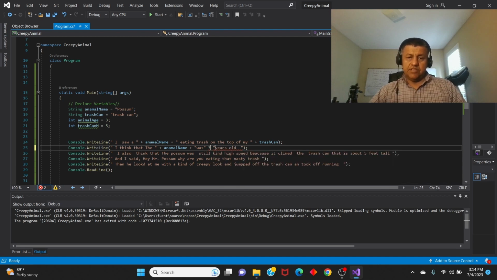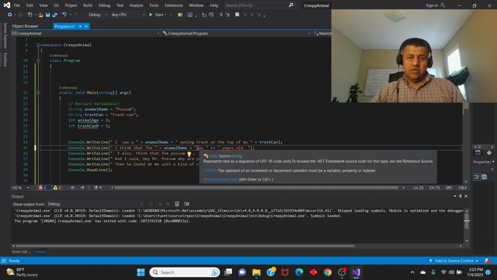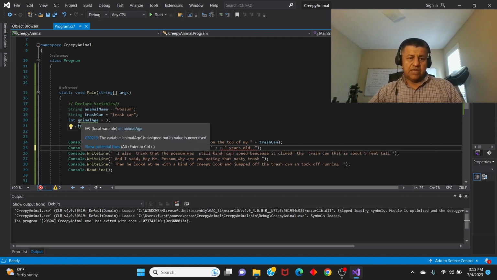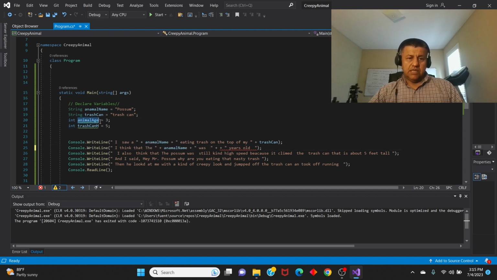Right? And get rid of this 3 and put a plus sign there. Two plus signs, right? All right, so like that. Now between here, I need to add what? I need to add animal age, right? Animal age.